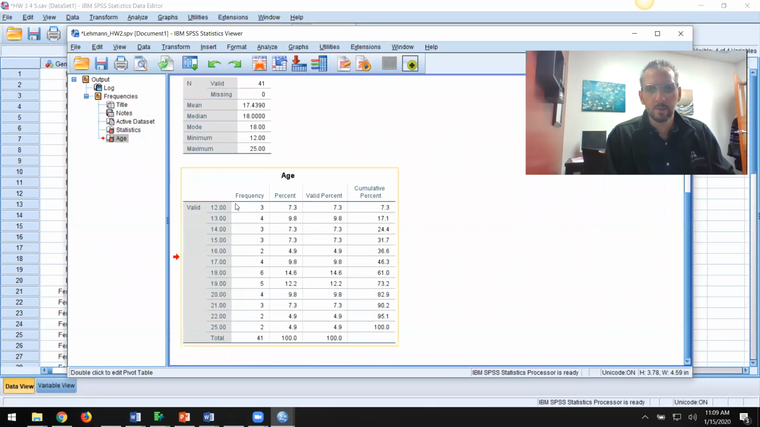And then down here, this is the frequency table. So we see here that there were 3 participants with the age of 12, 4 with the age of 13, and so on. And then we see the total number of participants was 41. And then we see here the percentage and the valid percent. There's no missing data, so these are the same. And then the cumulative percent is adding these together. So 7.3 plus 9.8 is 17.1, and so on. Okay, so for this one, that's all we have to do.